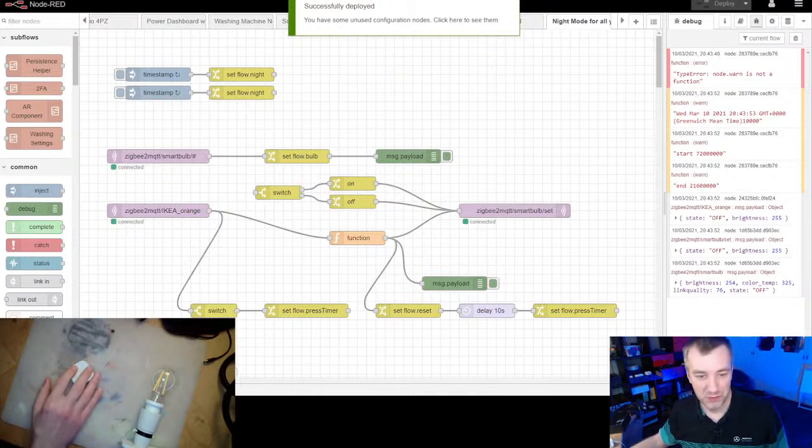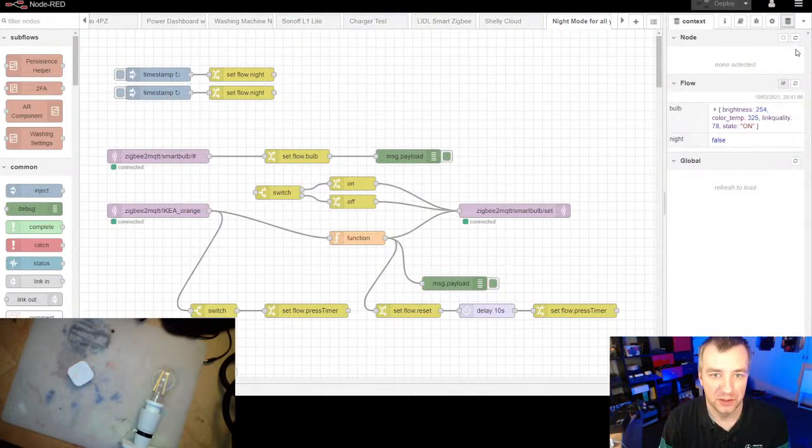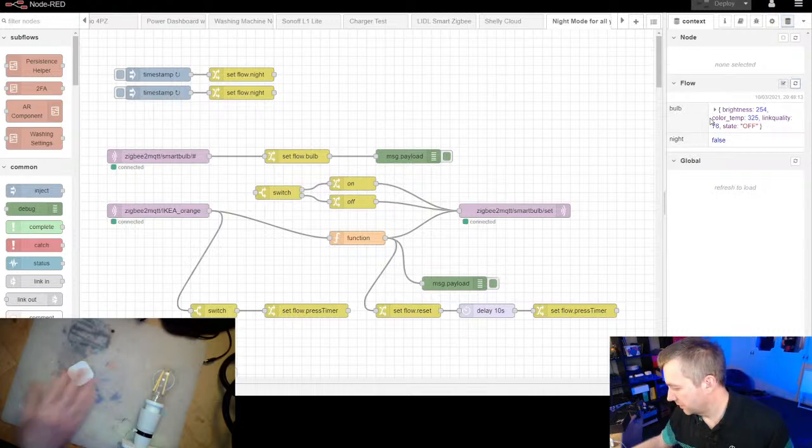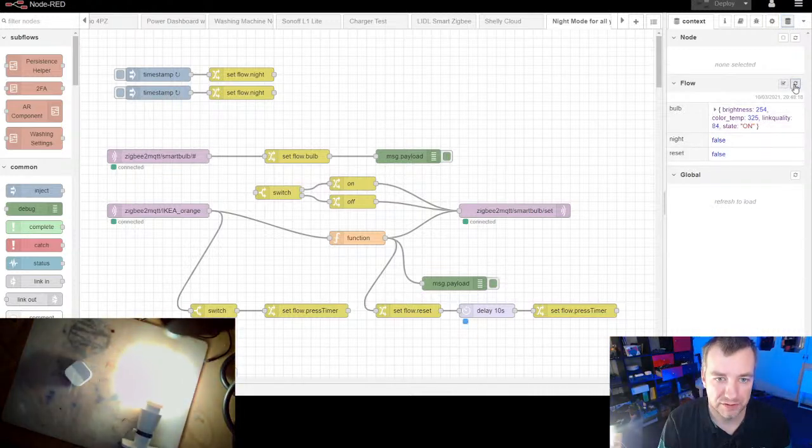Okay, so let's go to our here. Let's reset this. When I press the button, we should have some settings. So reset false, night false, reset false. Okay, and after 10 seconds in here delay, press timer false. Let's go and keep waiting.